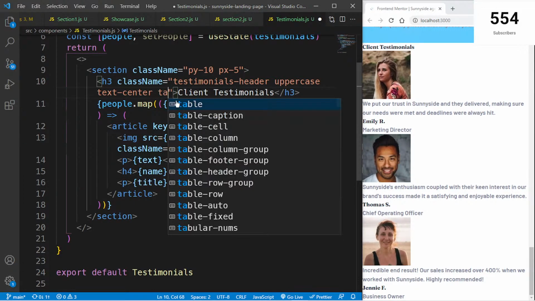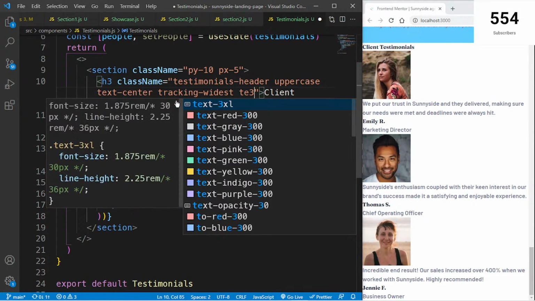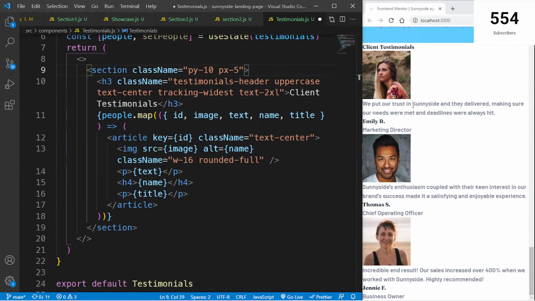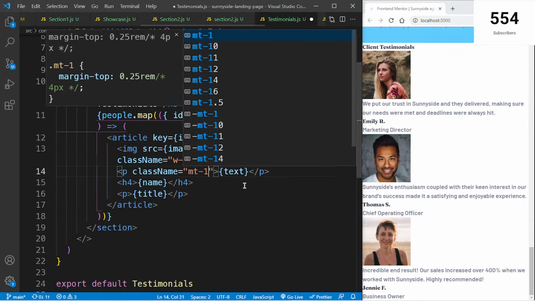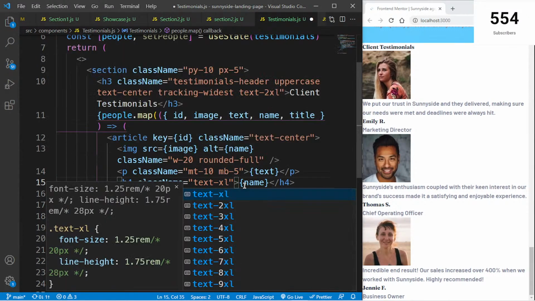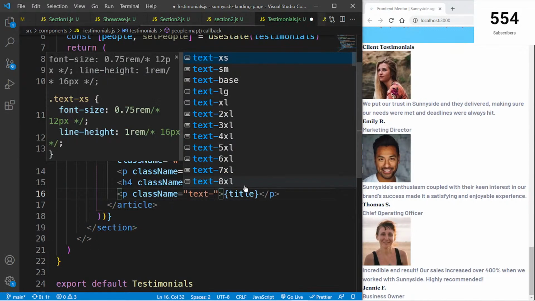Okay, text center, widest and text-2xl. That's for this. We've had this. We have our images showing, let's say, with 20 of our text. So for text, let's say class name of margin top of 10, margin bottom of 5. Let's say H4 class name of text-xl. Okay. And then for the final paragraph, let's say text-base.